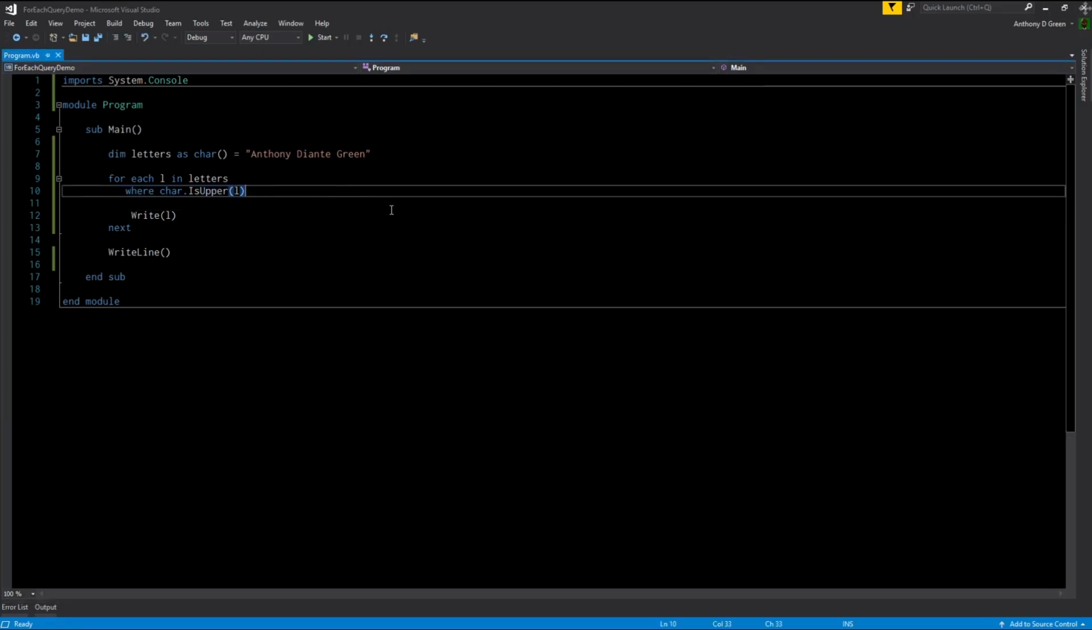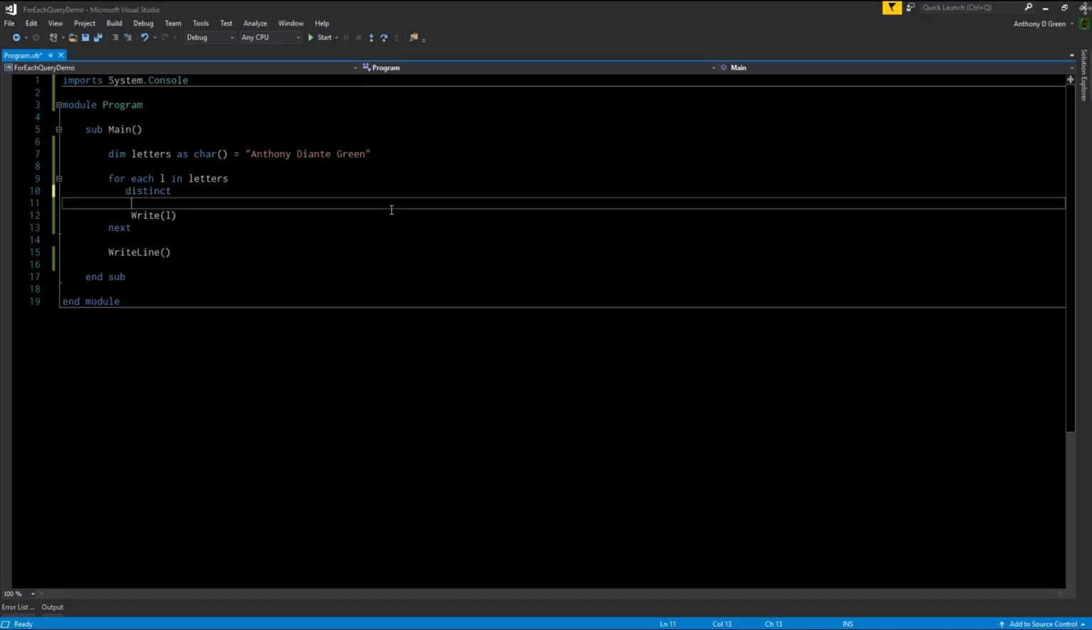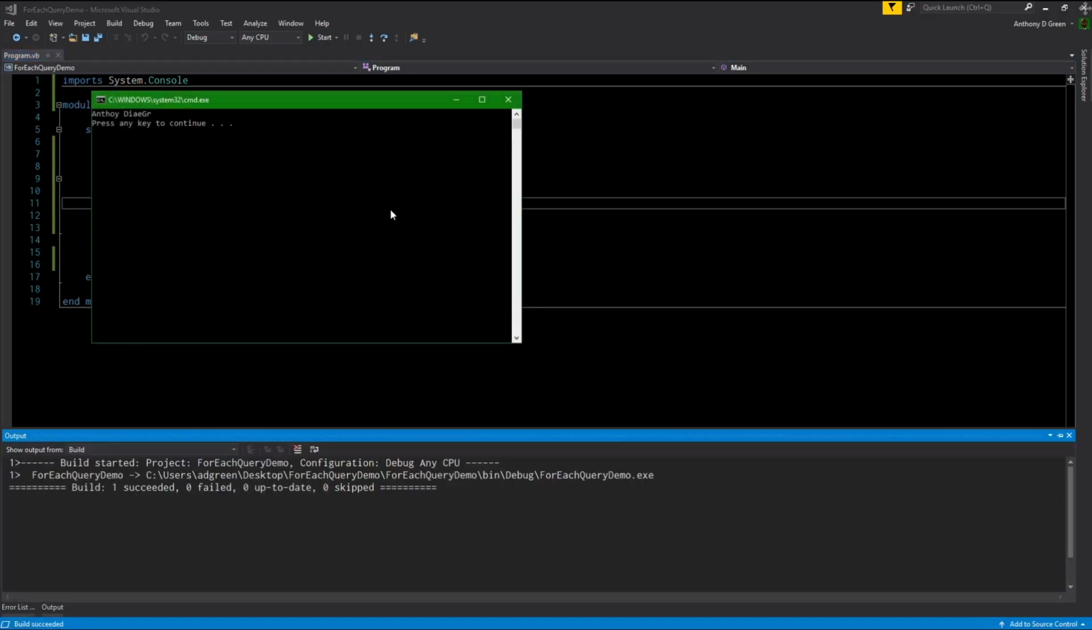Of course, VB has more query operators than just Where. I can also loop through the distinct letters in my name. And you see that garble of letters. It filters out the extra letters in my first name, spaces, and things like that. But I can see that the first letter of my first name and the third letter of my middle name aren't considered the same, and that's because they're different casings.